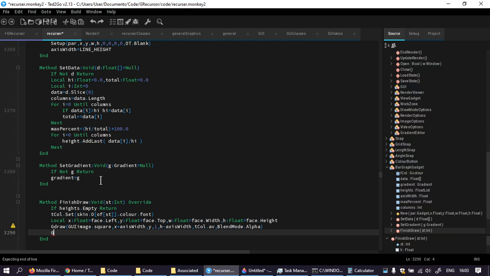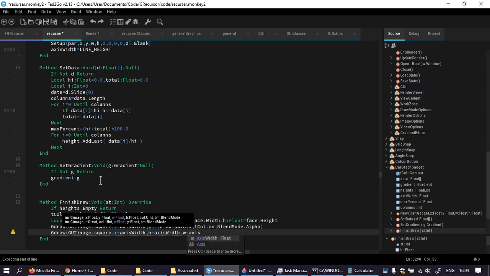And also I want to G-draw GUI image square, X plus axis width, comma, height minus axis width, comma, width minus axis width, comma 1, comma T-call AV, comma blend mode alpha. Oops, blend mode alpha. Okay.